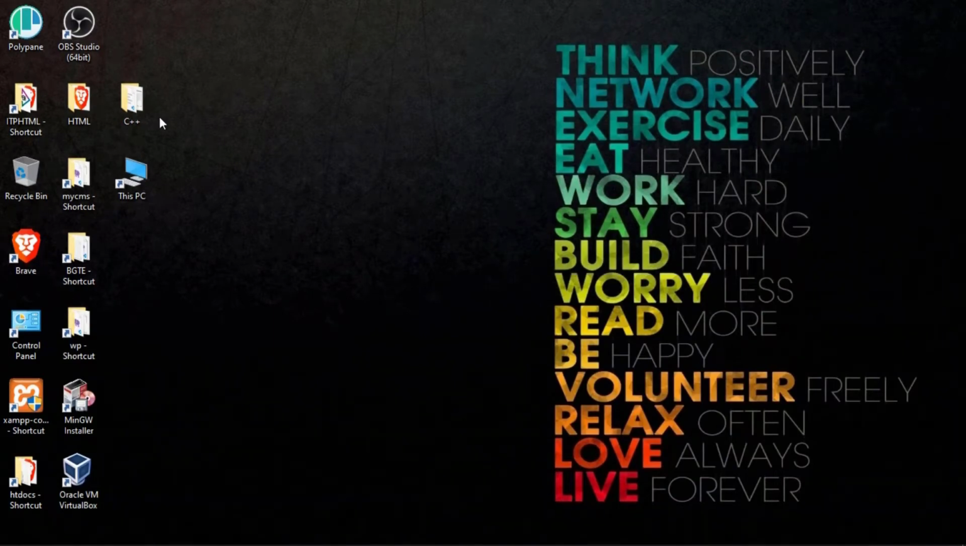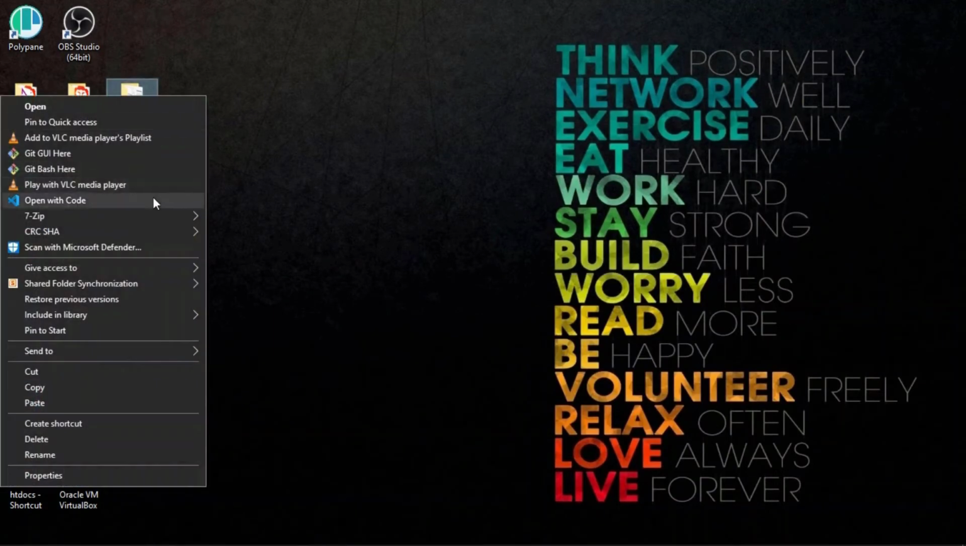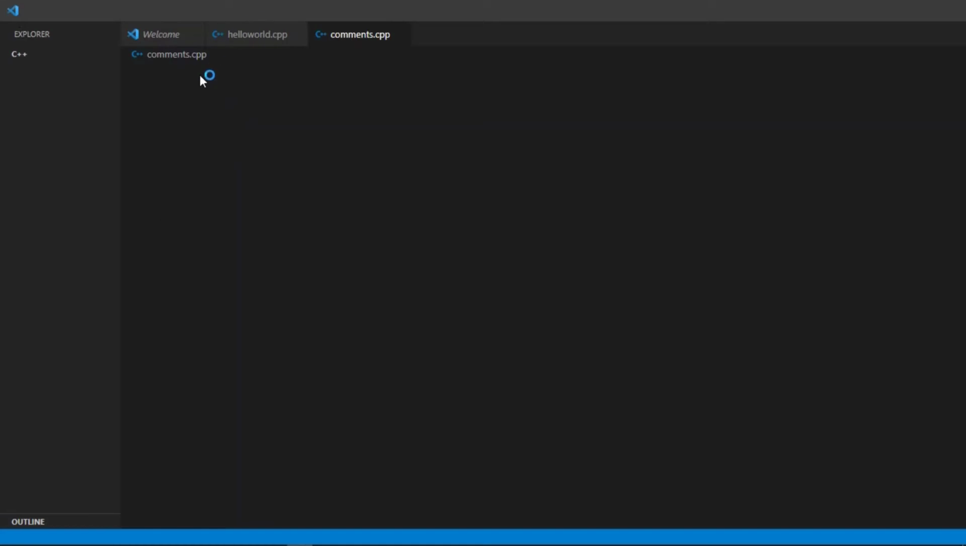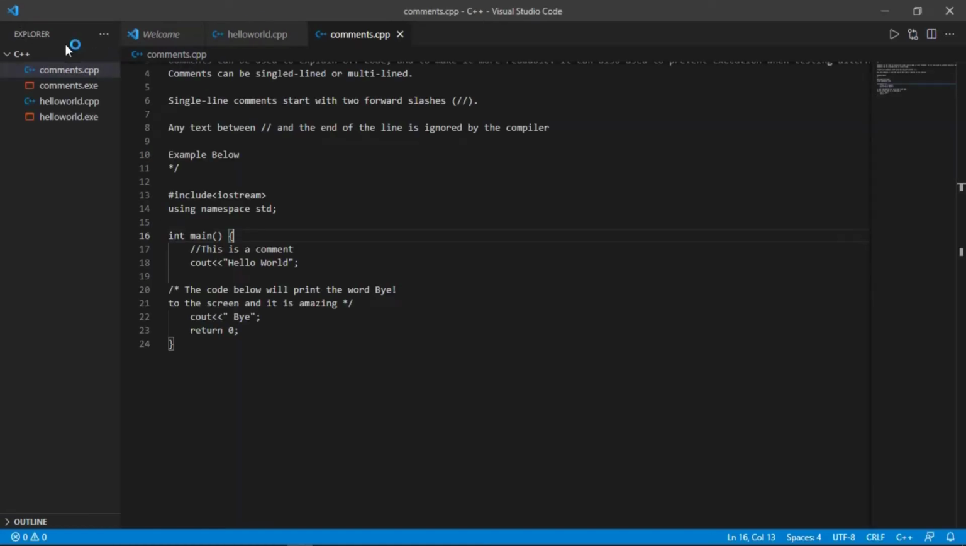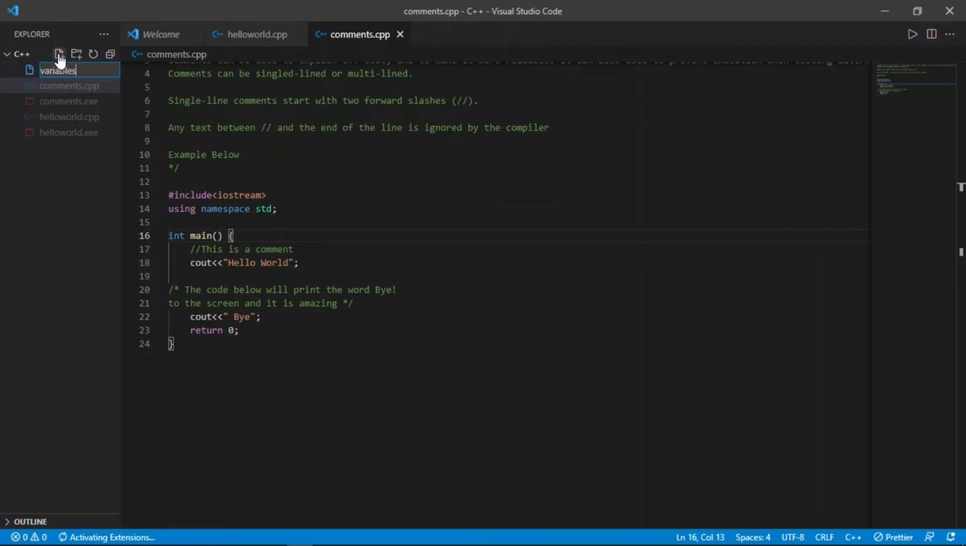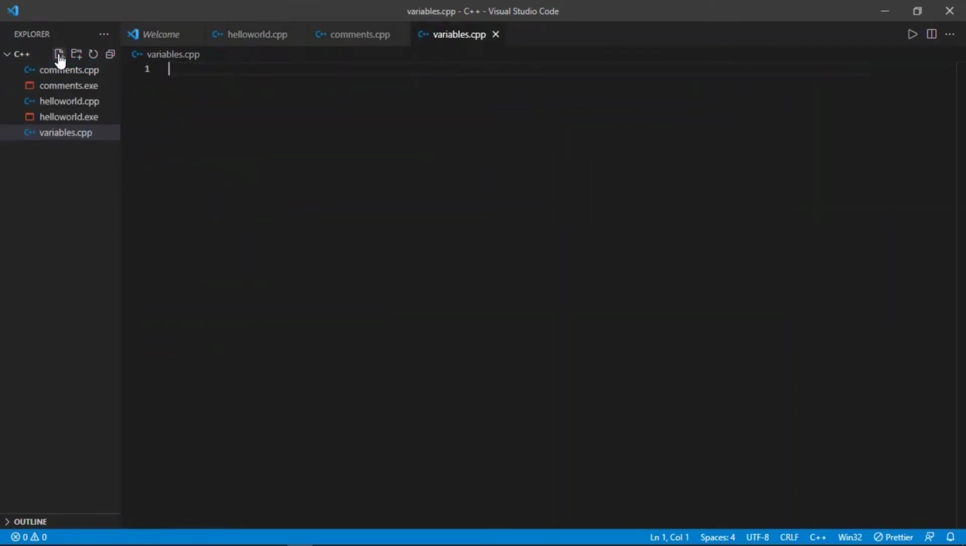For that we will right click on this folder and open with code, and now it is loading. And now we will create a new file. So we will create a new file with a new name, that is variables.cpp. Now I will write a program for variables. So for that I will write hash include iostream, using namespace std, then int main, then in curly braces we will start our main program, the main code that we have to write.